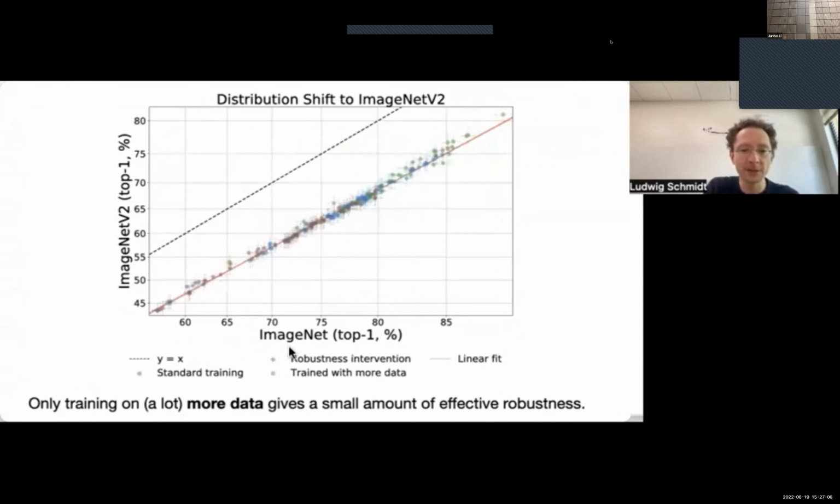So basically, we added 2 more classes of models. Brown points are the robustness interventions like adversarial training and so on. And the green points are the models trained on more data. The first thing you see is nothing really stands out by a lot. So none of the models in our testbed achieve a lot of effective robustness on ImageNet v2. And specifically, most of the brown points are on or very close to the red line.